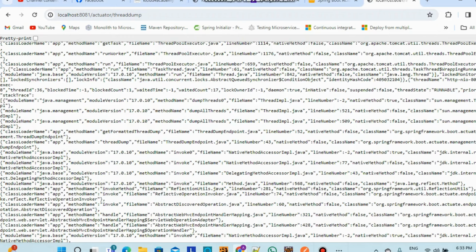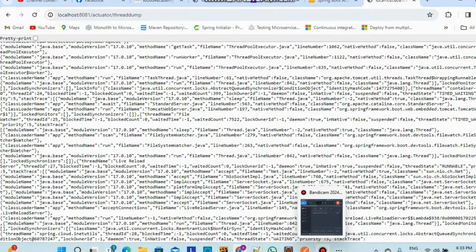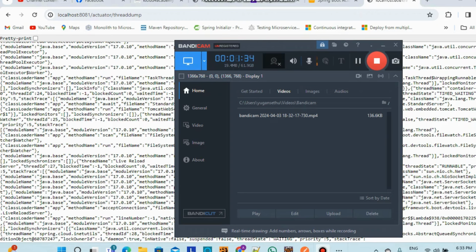This is very easy to integrate with Spring Boot actuator, and then we can integrate any other tool and do our analysis.